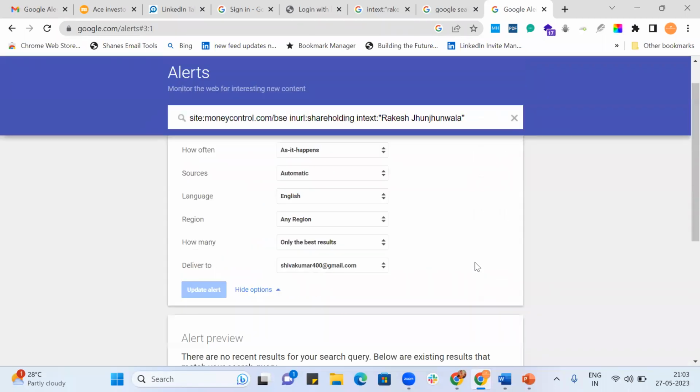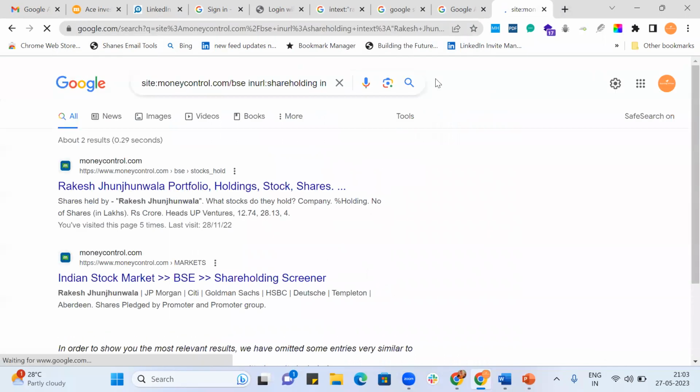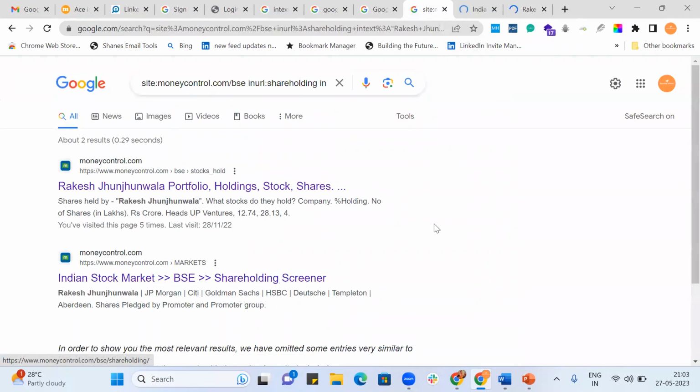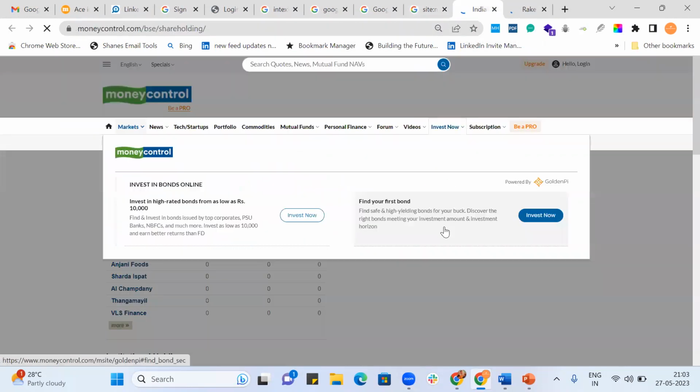Site moneycontrol.com/BSC in URL, shareholding in text, Rakesh Jhunjhunwala. So as soon as a new holding comes into his kitty, I get the notification.